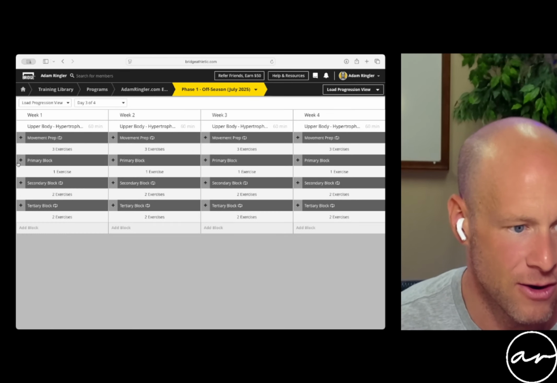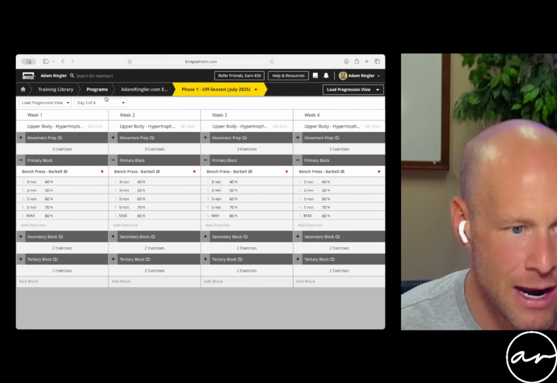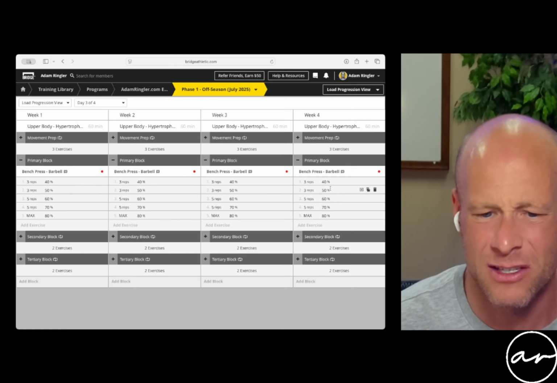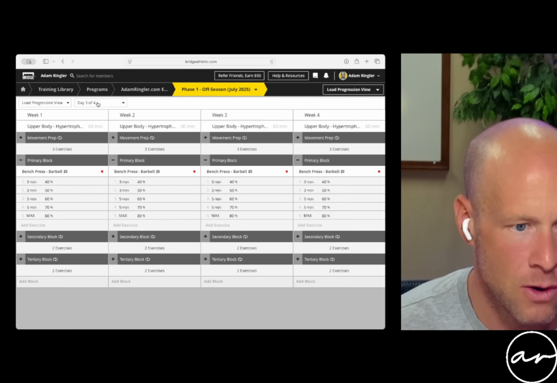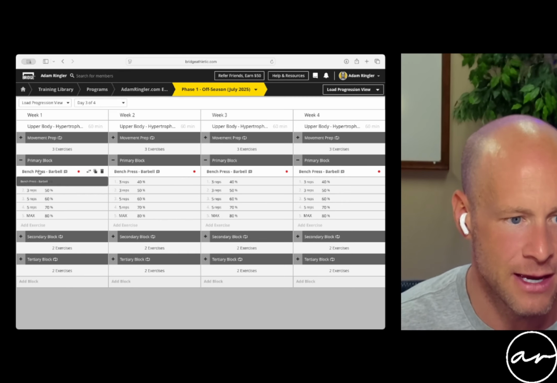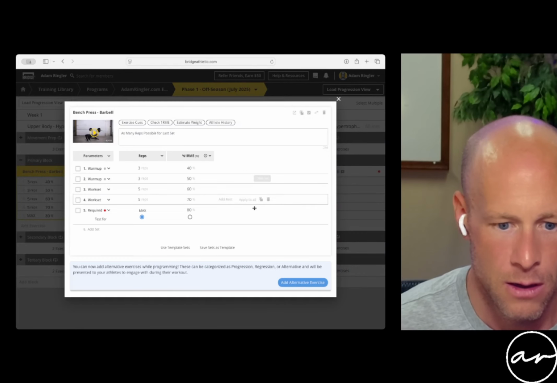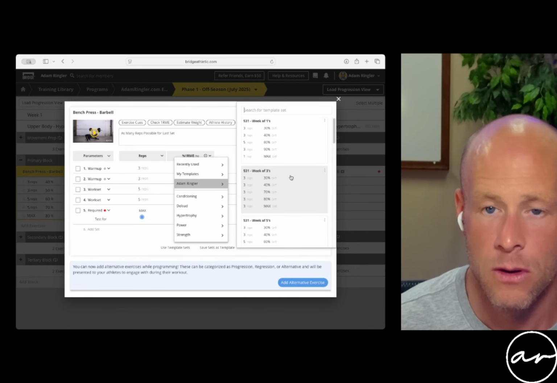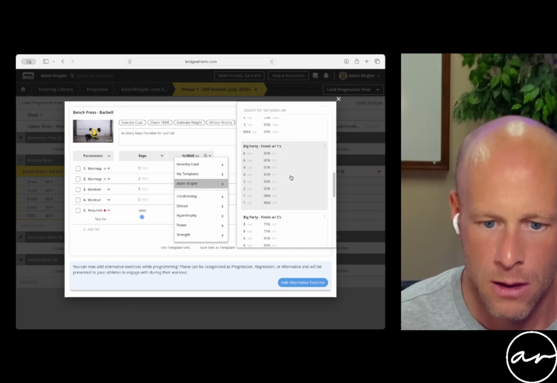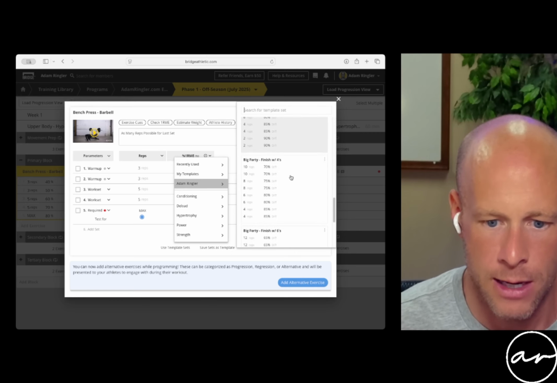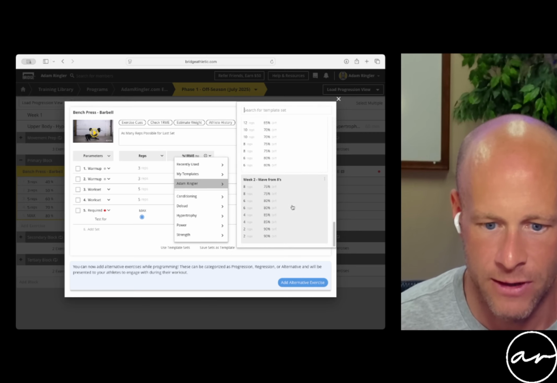I'm going to click into here. We're going to go primary block. And I'm going to go day 3. Now, this is cloned, right? So let's do a couple template sets here. Day 3 of 4. Use template set. I'm going to go here. Sorry, I'm looking at my screen. And I'm going to do my finish with 8s.